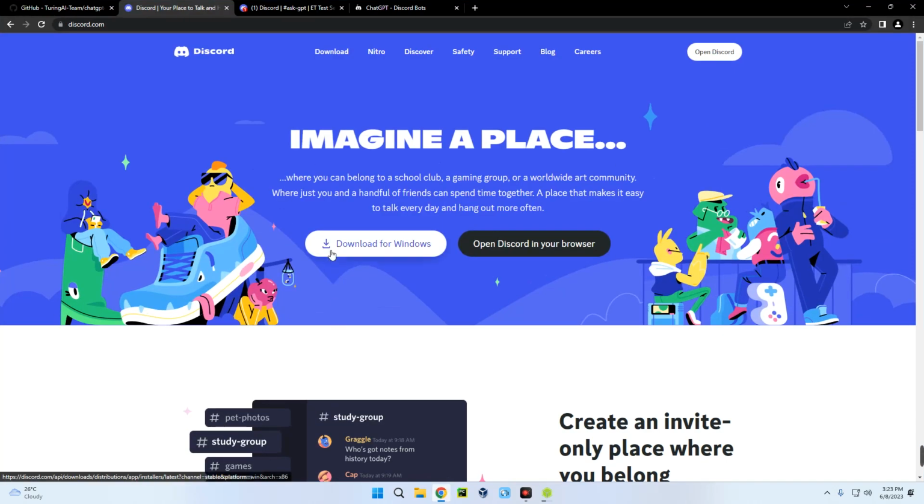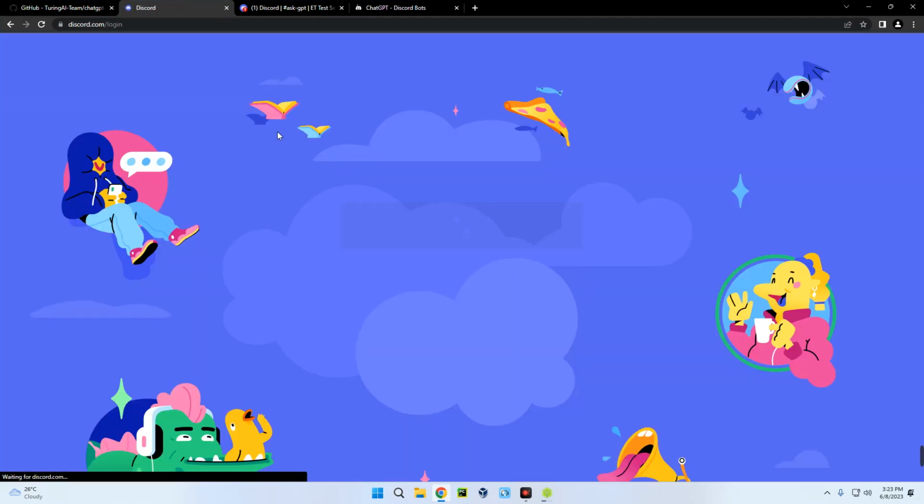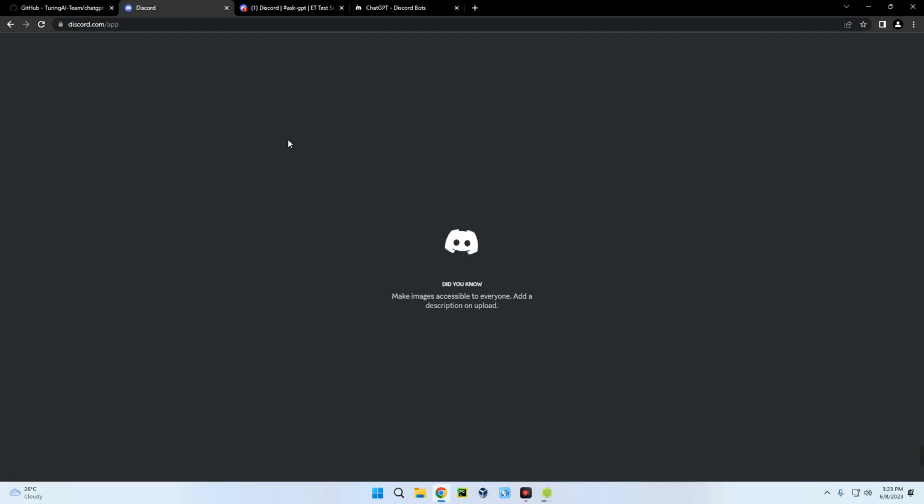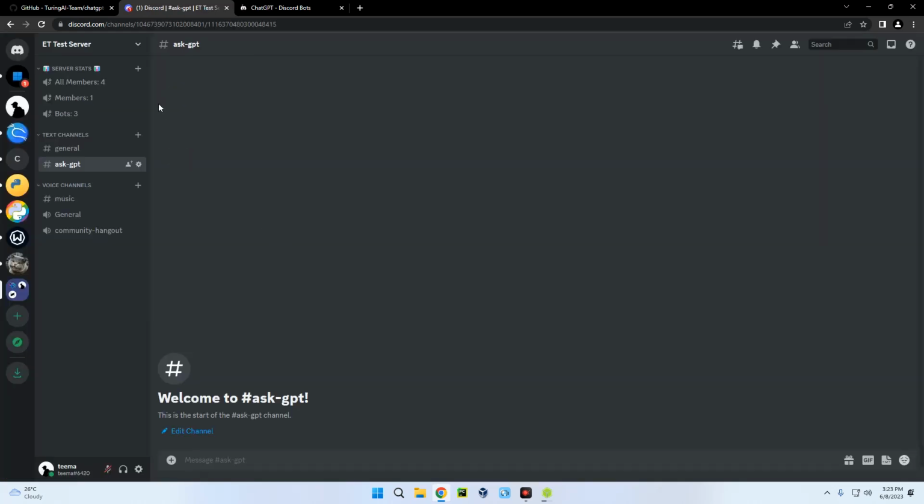First, log in to Discord on your browser. So I'm just going to log in directly to Discord. And then identify the server you want to add ChatGPT to. In this case, I want to add ChatGPT to ET test server.